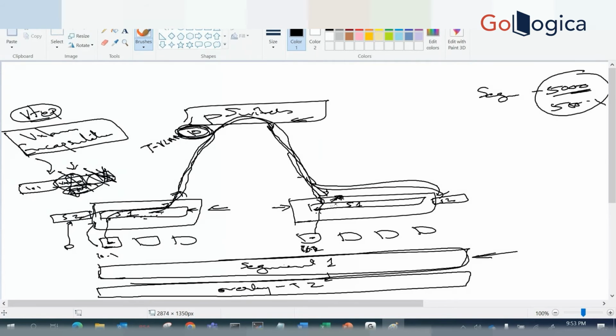Because if you refer to any other materials, there will be a lot of information in one representation itself. That's the reason I drew it with one single segment, then expanded it with two segments, for ease of understanding.